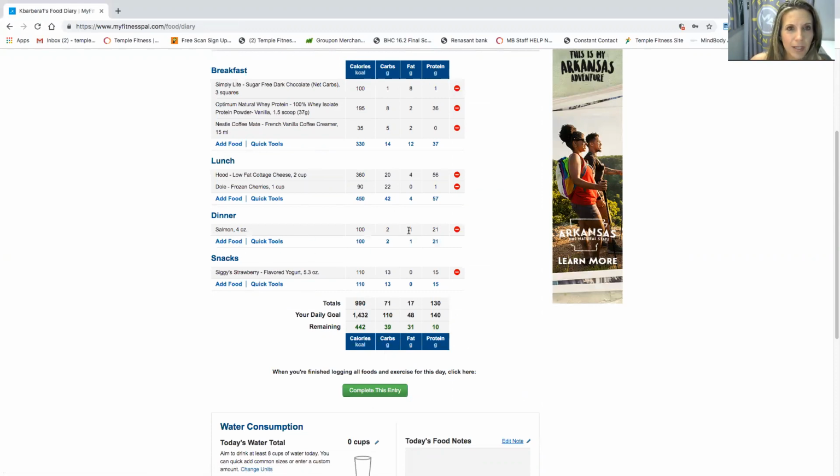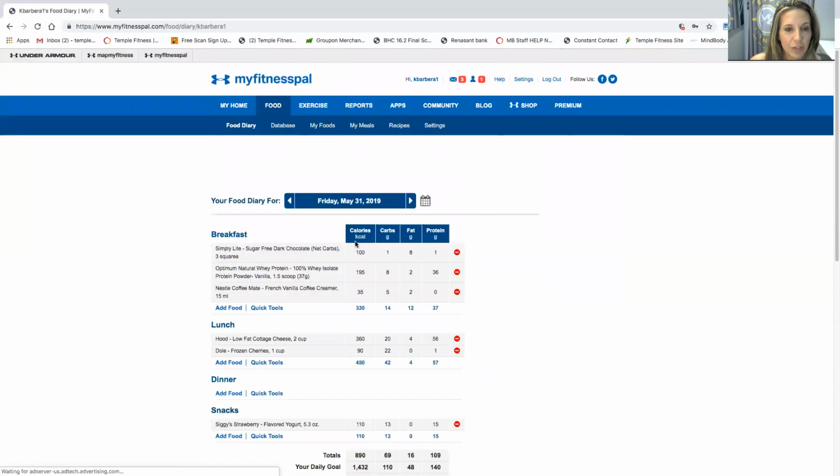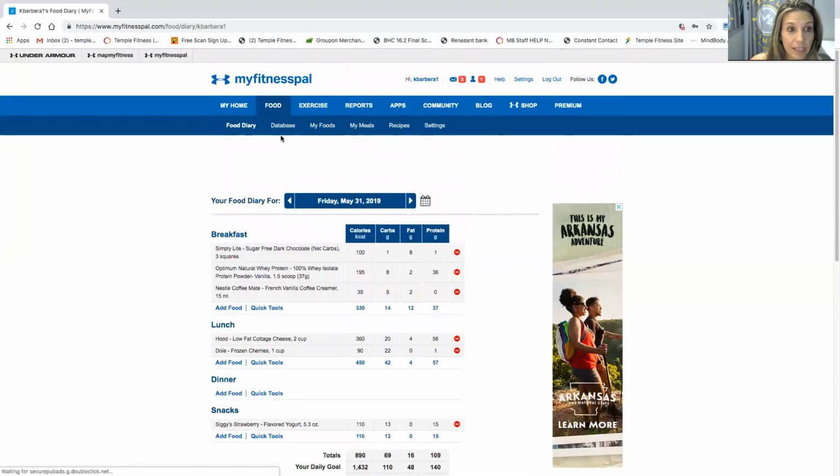Let's look at that salmon. Ooh, that's a bad salmon, guys. We're gonna have to delete that because it says it only has 1 gram of fat. And that can be kind of frustrating for you, right? So we're gonna delete that. We know salmon has fat in it. And if you didn't know, now you do.